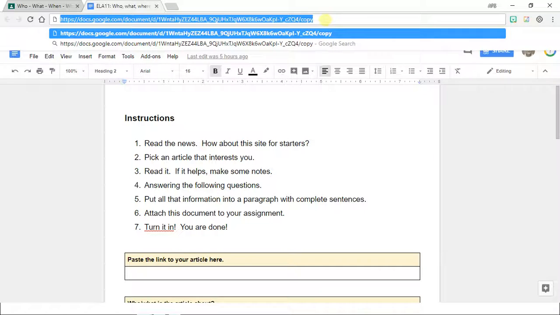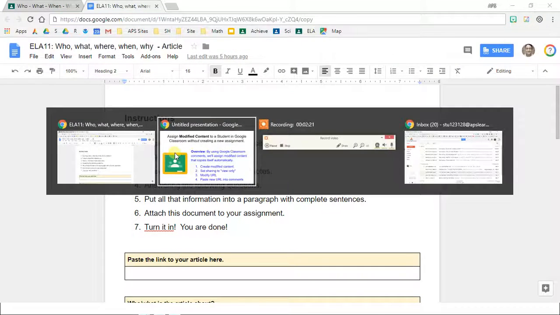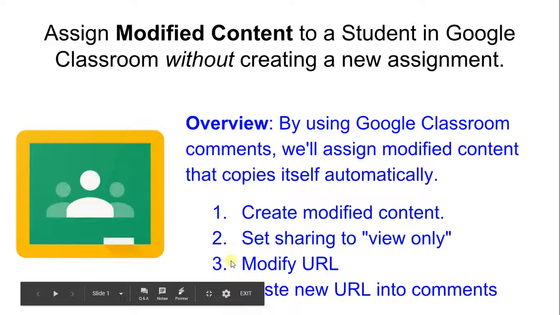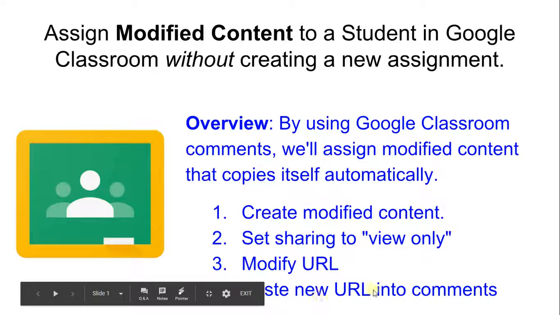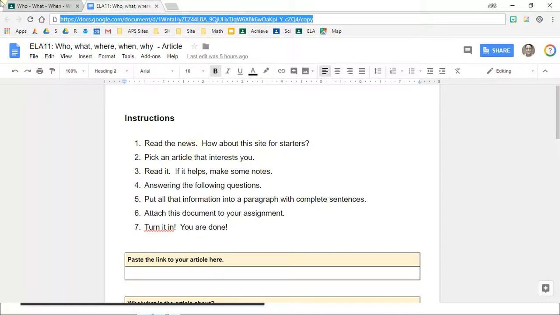Why did I do that? The next person that clicks on this link, they're not going to see this. They're going to be forced to make a copy of it. Okay, so we've just finished step 3. I've modified the URL so it automatically copies. And now step 4, we're just going to give this URL to the student.